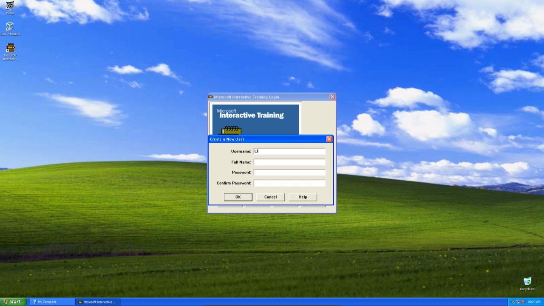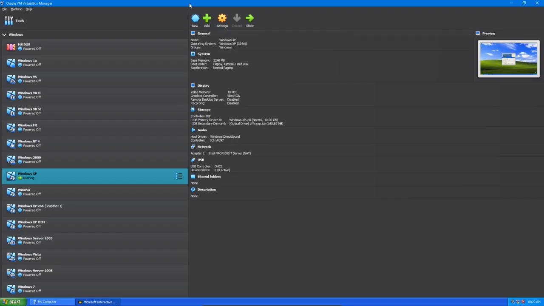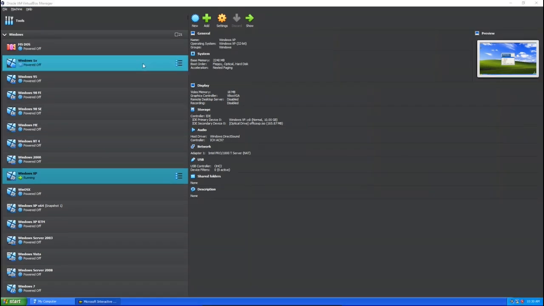Let's just do VM XP. That's what I always call my VMs. I've actually got the whole Windows timeline here. We've got MS-DOS, 1X, 95, 98 FE, 98 SE. Now, the reason I have FE is because there's a cool Easter egg. Oh, I should do a video on all these Windows Easter eggs. That's actually a really good idea.